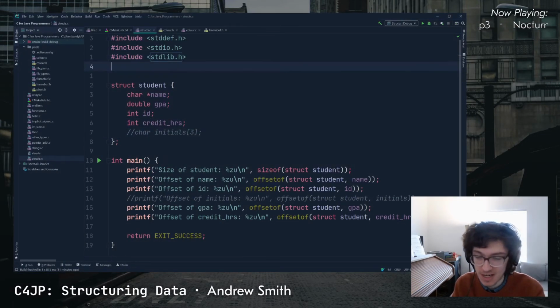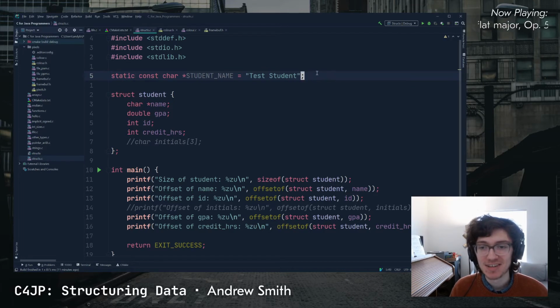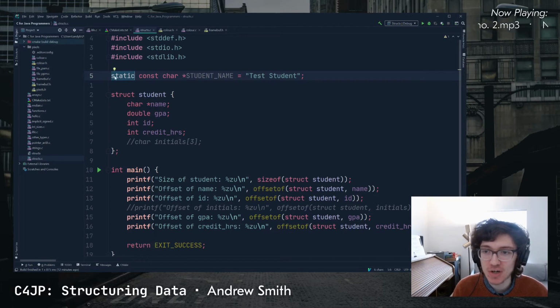So if I wanted to say, static const char pointer student name equals test student, then what this word static here says is that when the program starts, we allocate a region of memory to store this string, copy this string to that region of memory, and this address is not going to change for the runtime of our program. It's going to be static. It's going to live in one place. Static also means some other stuff, and we will talk about that, but we're not going to do that for now. But yeah, that's what static means.